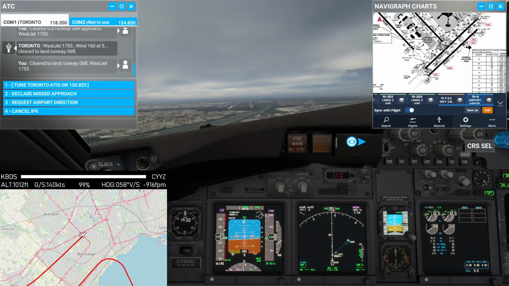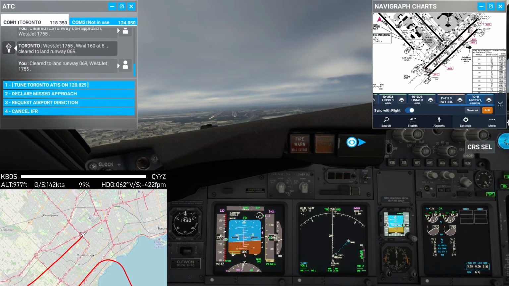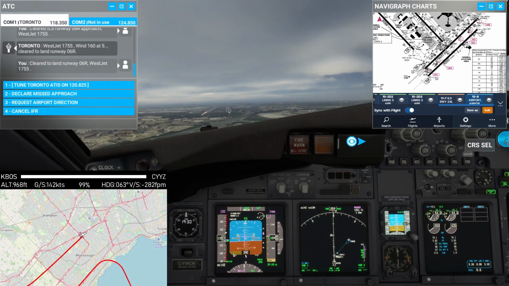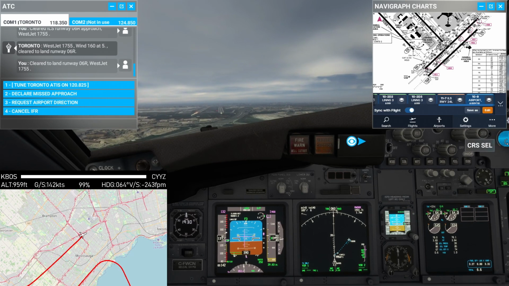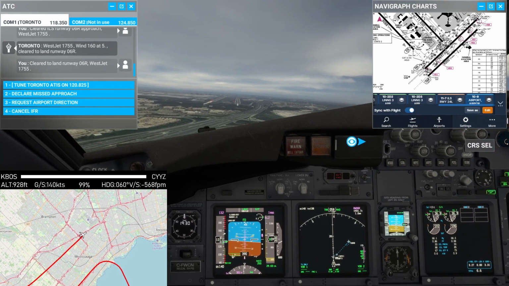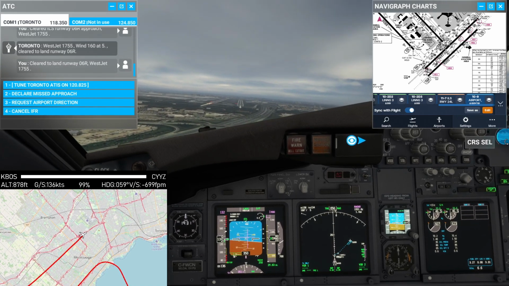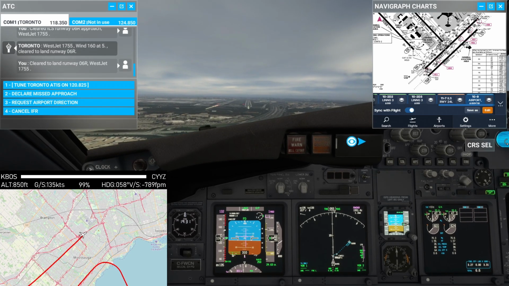Coming in very much to the left. We're gonna go ahead and fix that. We have direct crosswind now. Winds absolutely insane. This is absolutely crazy. I'm surprised we aren't getting like a wind shear type warning.